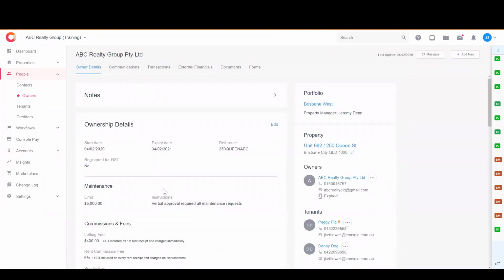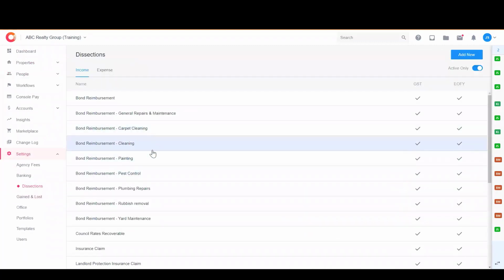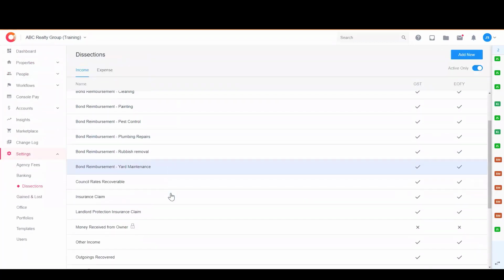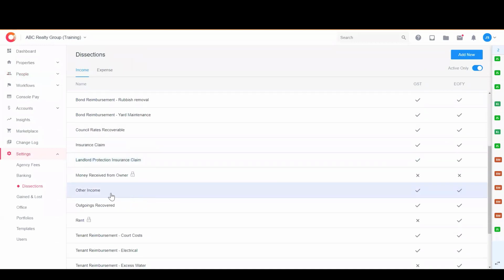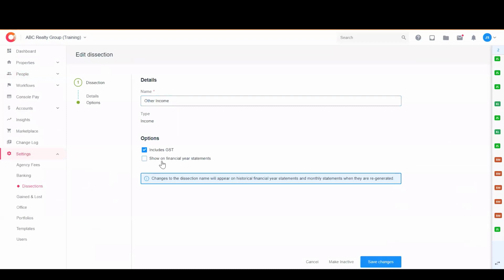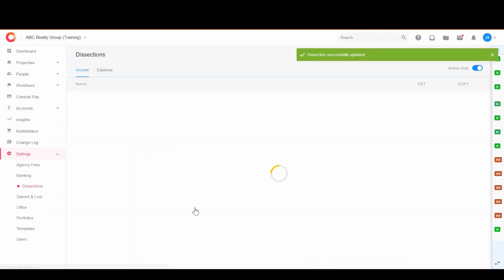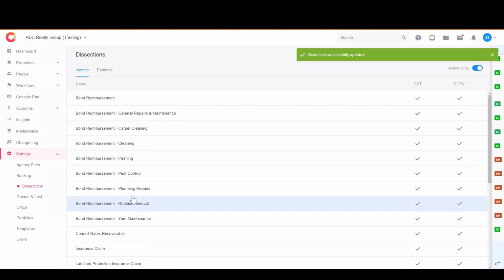If you have something that you don't want to appear on your financial year statements as well, so you may have noticed a dissection that you don't want to be part of that end of financial year statement, again, you can just choose to untick show on financial year statements and save those changes, and then that won't appear for you. So that is a global setting for that one.